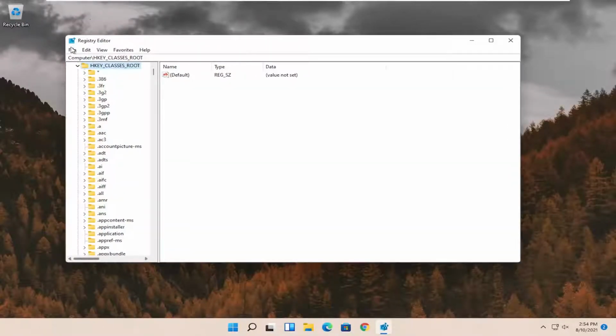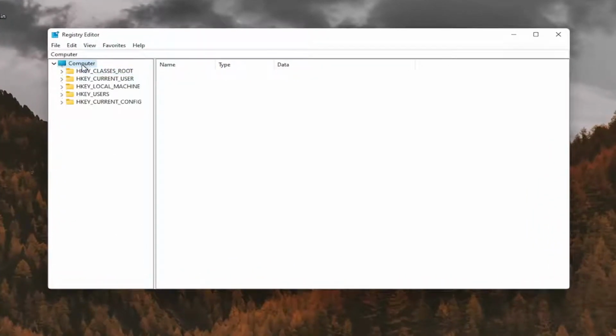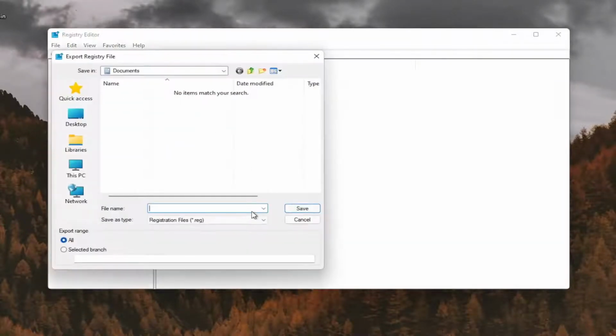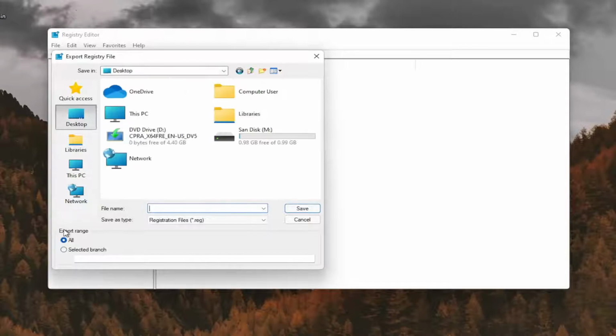And before you proceed in the registry, I would suggest you create a backup of it. So if anything were to go wrong, you could easily restore it back. In order to create the backup, it's very simple. All you have to do is select File and then Export. File name, I recommend naming it the date in which you're making the backup. Set export range to all and then save it to a convenient and easily accessible location on your computer.